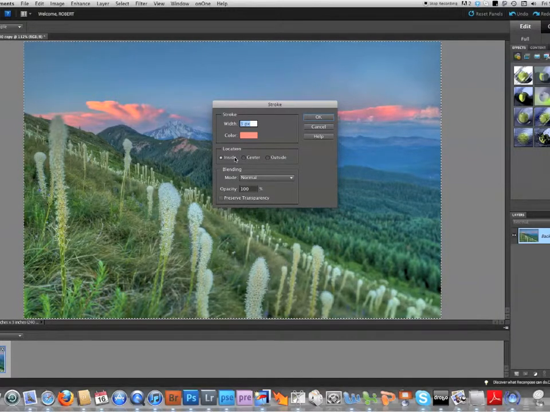Now, under location, I always use inside. The reason for this is I don't want to change the dimensions of the image. We know it is 720 pixels high. If I use center or outside, it could be bigger. Incidentally, a little secret: those won't work unless you have a canvas bigger than the image. So the only one that will work for you is the inside button.